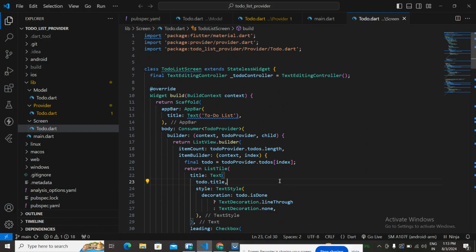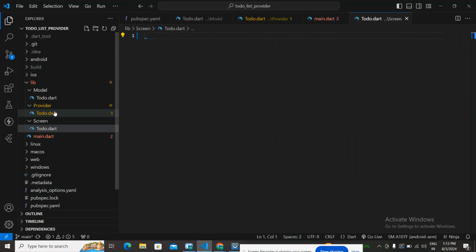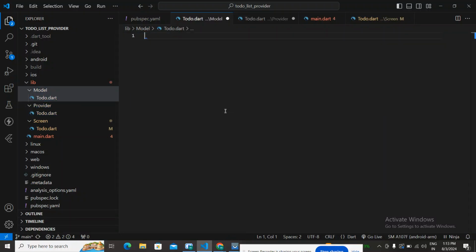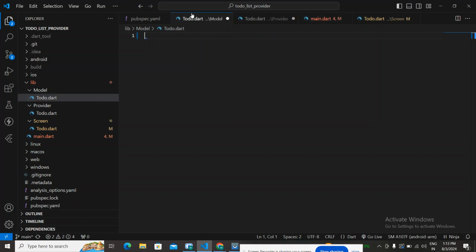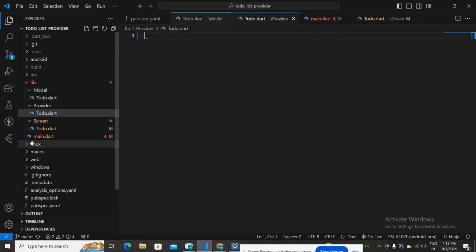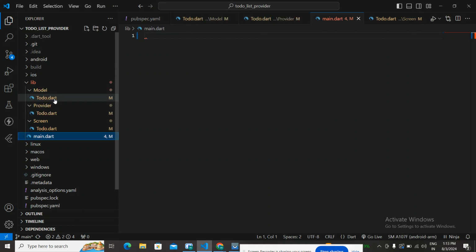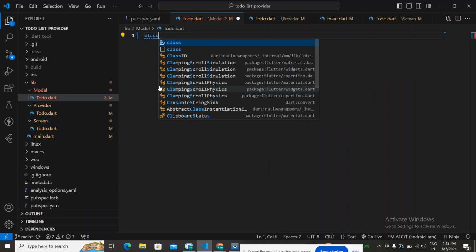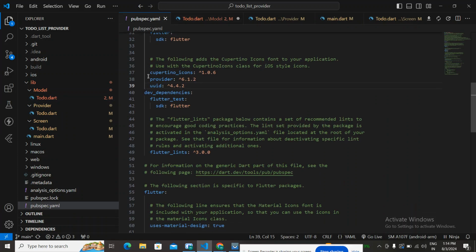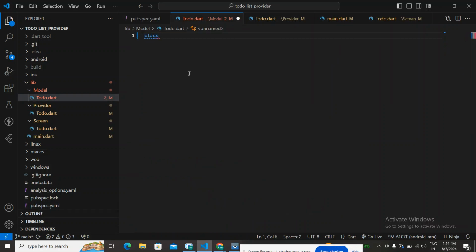Okay, so let me start creating this project from scratch again. All right. So first I'm going to create a model for our to-do list, and I hope you download these packages in your project as well: Provider and UUID. So let's start creating a to-do list.